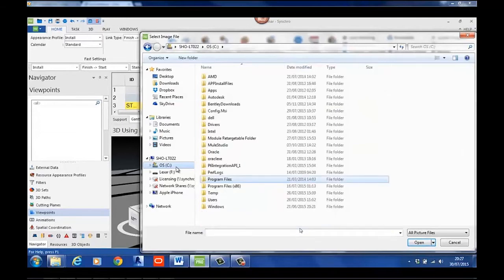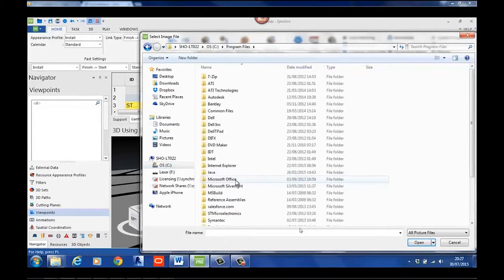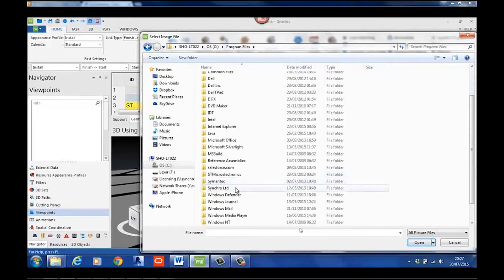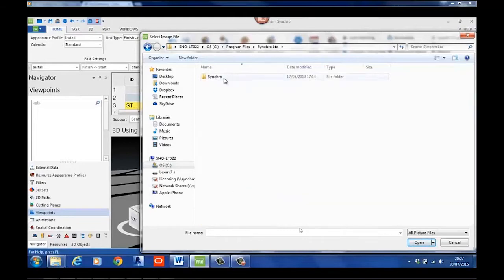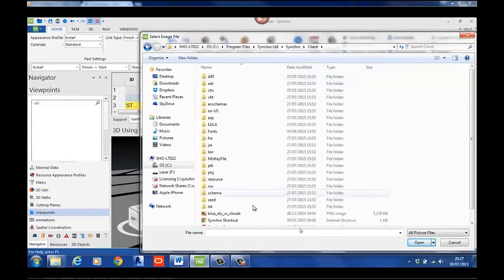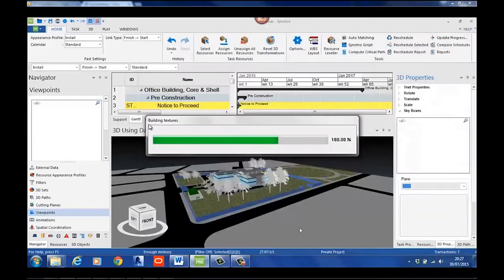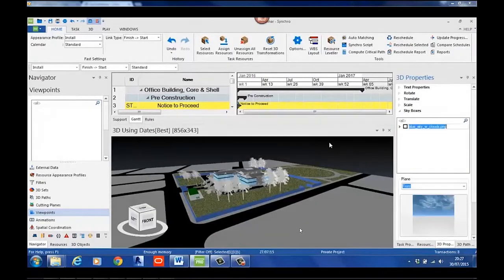Now to get to the default Skybox image, if you go to your C drive on your computer, then go to Program Files, then go to Synchro LTD, then Synchro, then Client, then you should find a PNG image called Blue Sky W Clouds. If you click on that and press open, it will load it into Synchro.